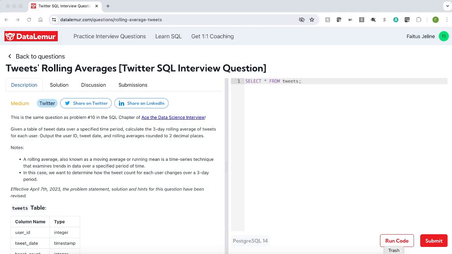Hello everyone, in this video we are going to see an interesting SQL interview question. The question is, given a table of tweet data over a specific time period, calculate the 3-day rolling average of tweets for each user. Output the user ID, tweet date and rolling average rounded to 2 decimal places.